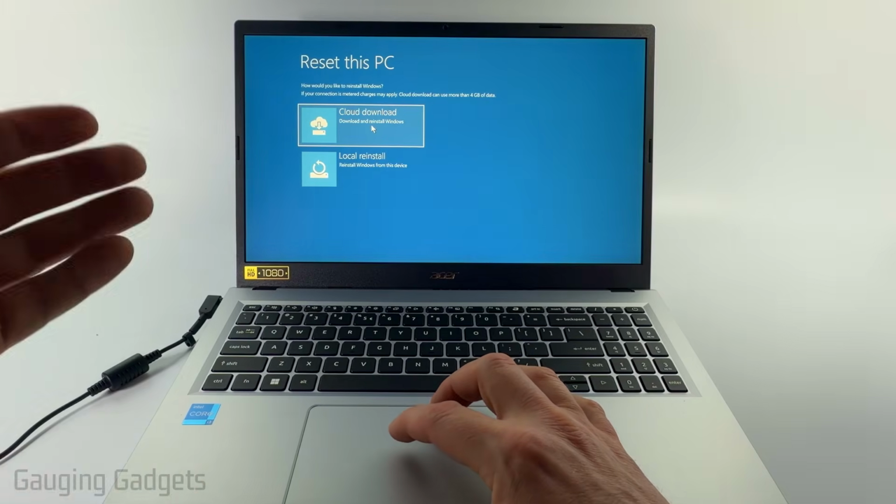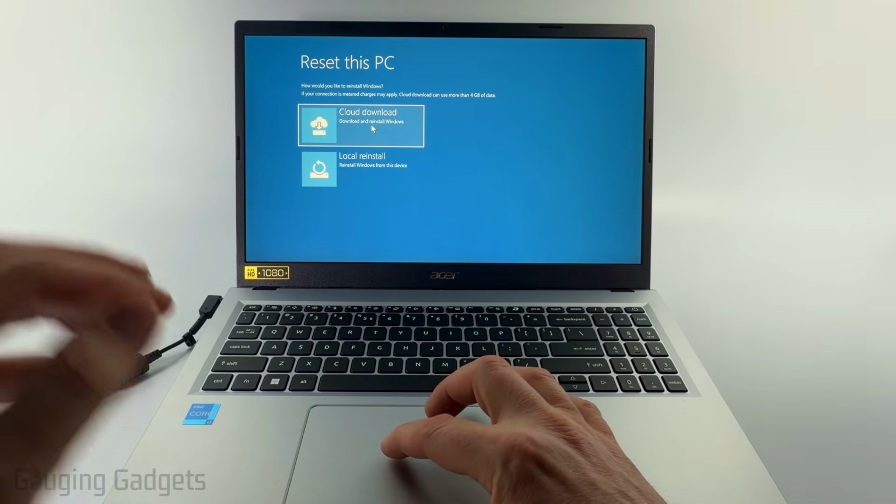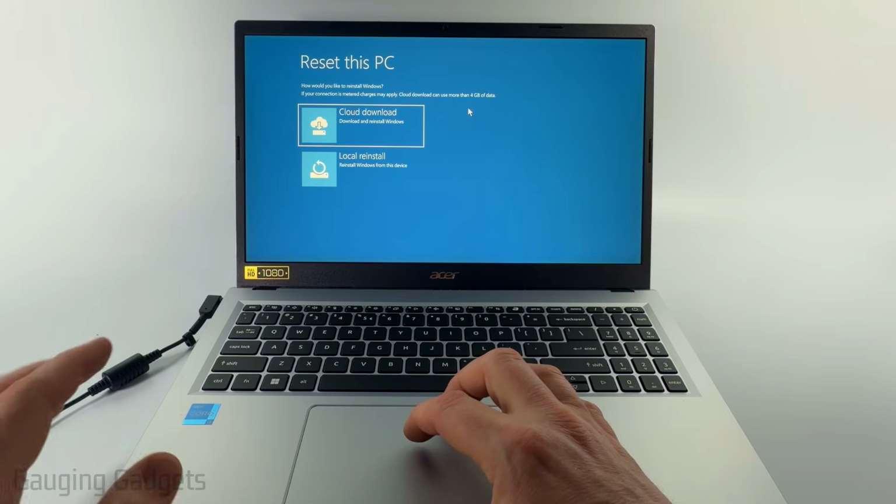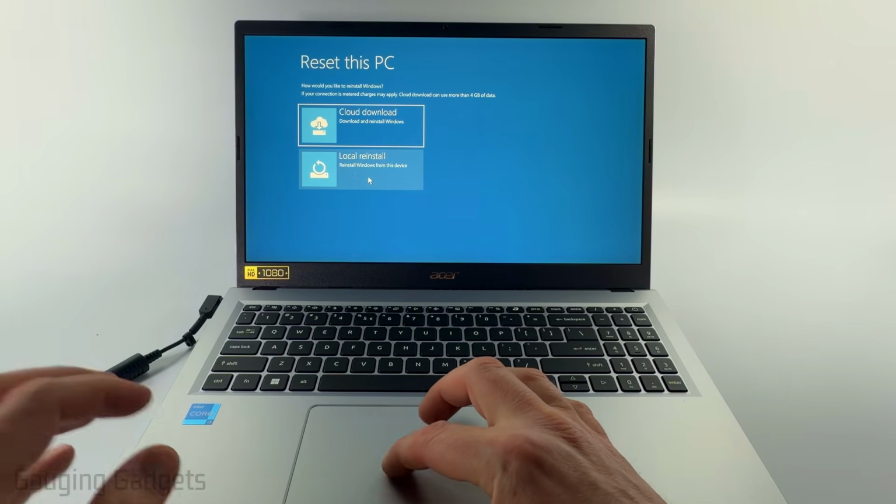Cloud download will download the latest version of Windows, and it may just take a little bit longer. They say it's going to use more than 4 gigs of data, so just keep that in mind. I'm just going to do local install.